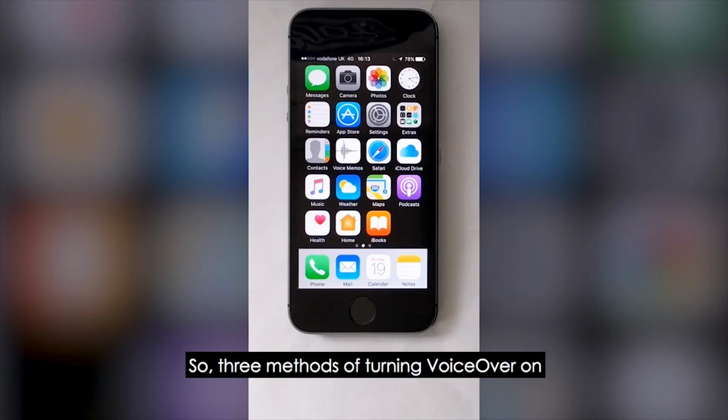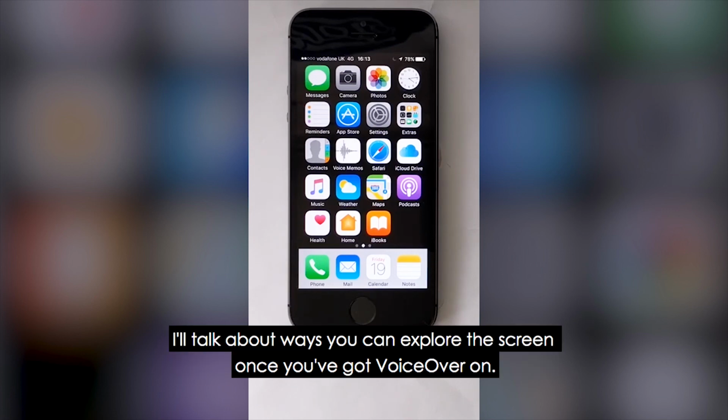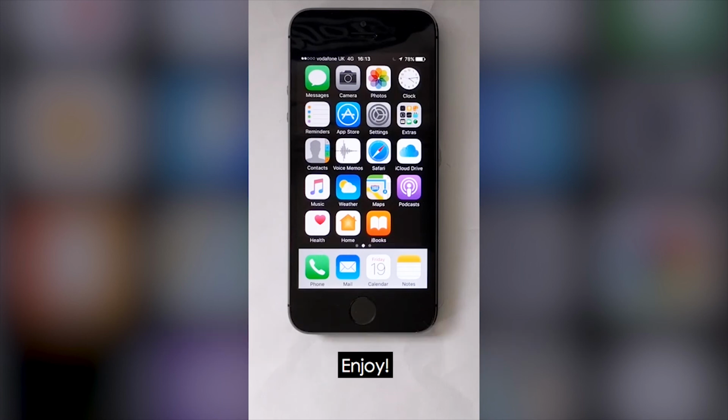So three methods of turning VoiceOver on. I hope you enjoy those, and in the next video I'll talk a little bit about how you can explore the screen once you've got VoiceOver on.